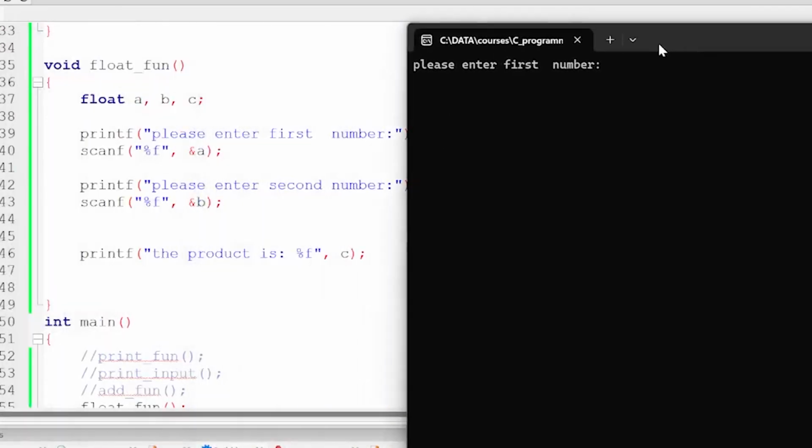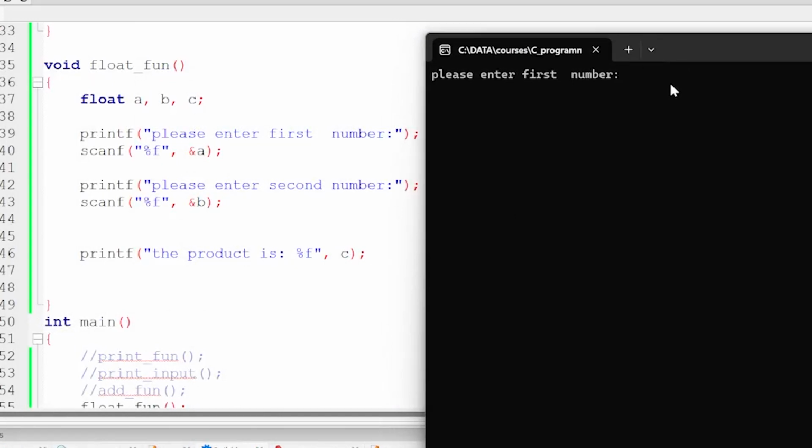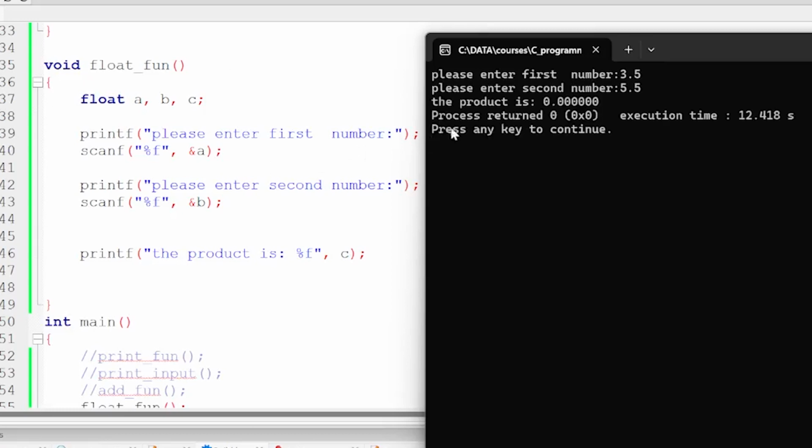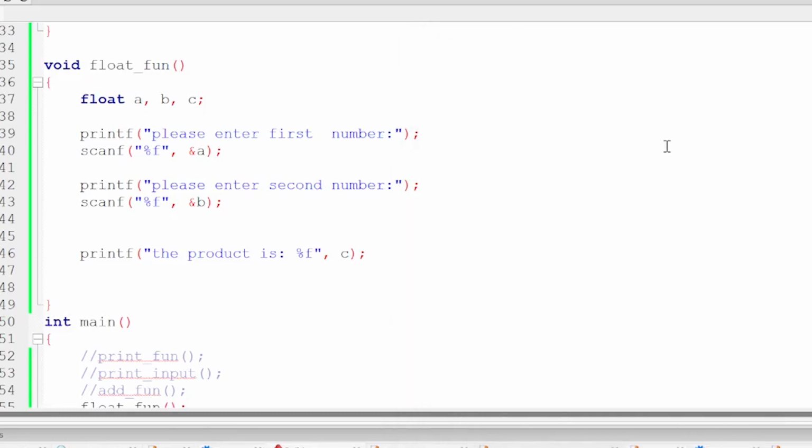So once again here, what do we have? We have the first number, let's say 3.5, 5.5. So here is the result. You can see the product printed as zeros. So what really happened? There is a small mistake here. We entered the first number, the second number, and I'm printing the product C, but C has no value but 0. As you can see, I initialized it with a default value of 0. It will be already assigned 0.00.